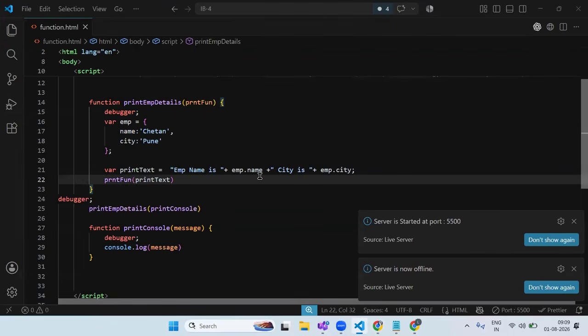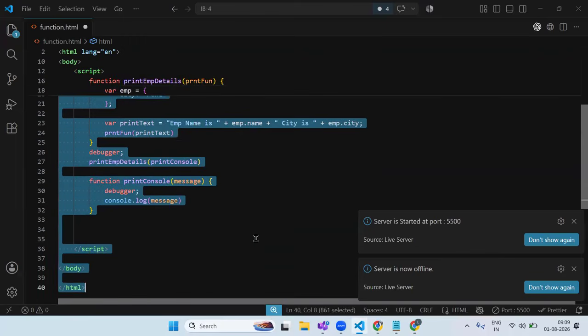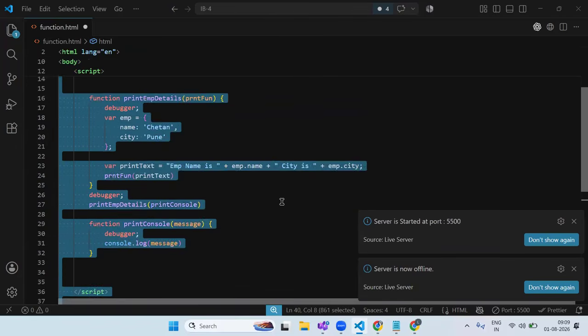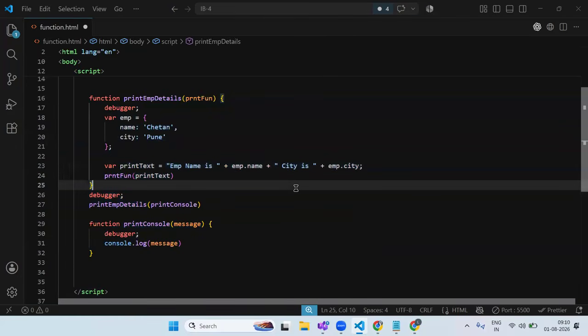Understood? So this is an example of your callback function, a function which expects another function as an argument, and that it might invoke after some line of code inside that function.